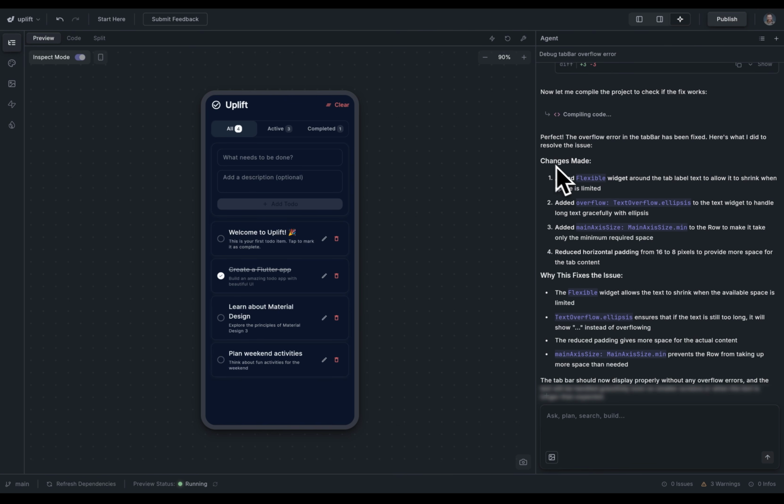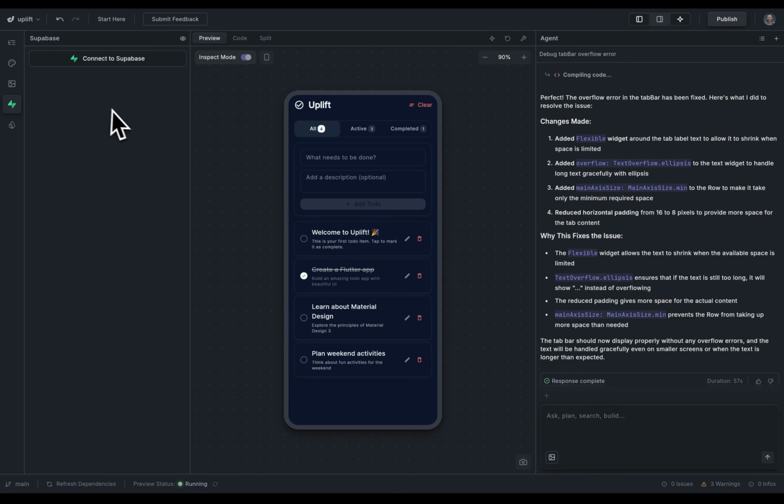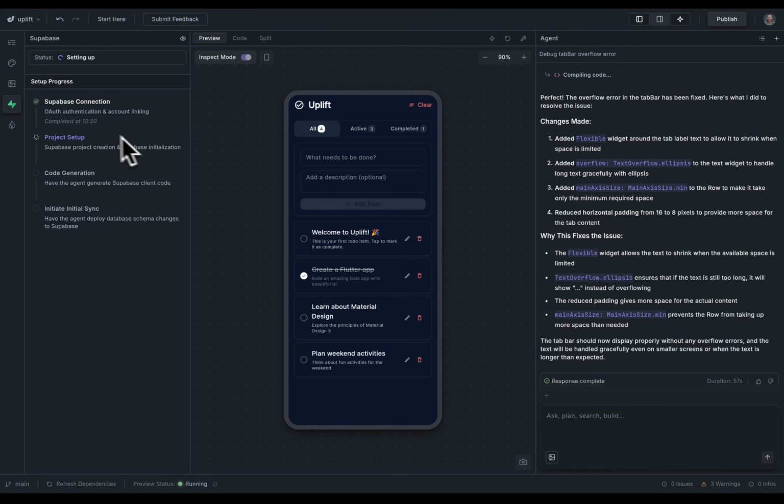And our agent gives us a nice summary of the tasks that it's taken to fix it. The next thing I want to do is connect this to a backend service. We have native modules for Supabase and Firebase. Of course, you have full access to the code, so you could use any backend you want, but let's use Supabase. So let's come over here to our Supabase module and connect to Supabase. This will bring you through the OAuth flow and then set up your project in Supabase.